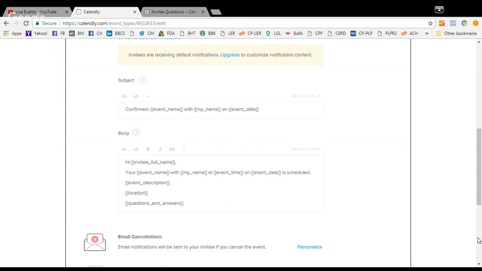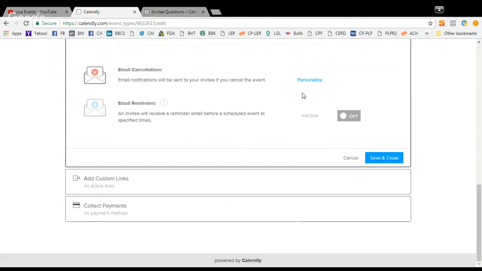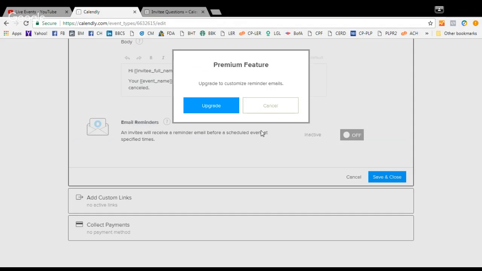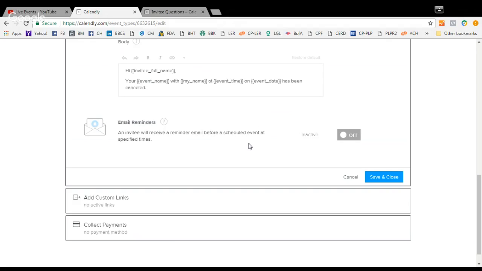Email cancellations will be sent to your invitee if you cancel the event. Those are currently being sent. There's a personalized button here, and it just says, hi, invitee name, your event with me has been canceled. And email reminders, we can turn that on, but again, you have to upgrade to customize reminder emails. So right now, there's a default email that says they'll receive a reminder before a scheduled event.